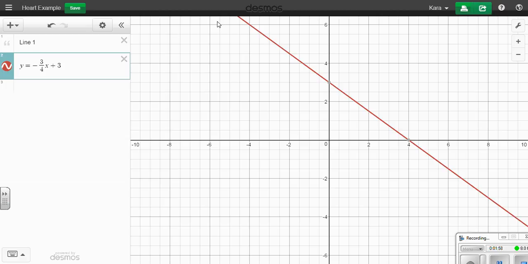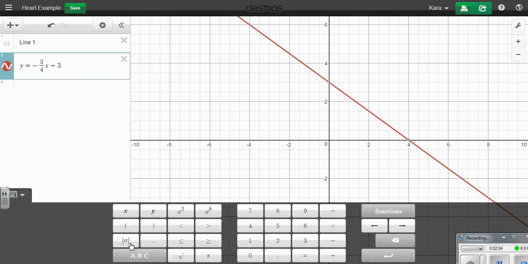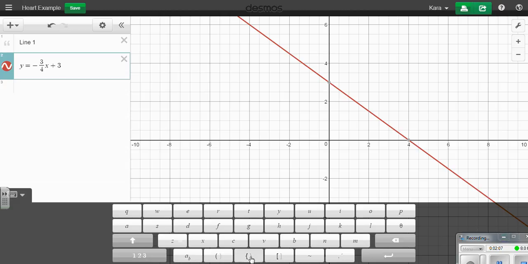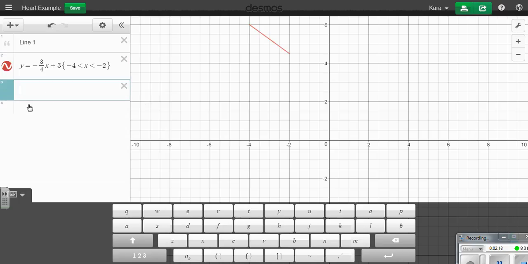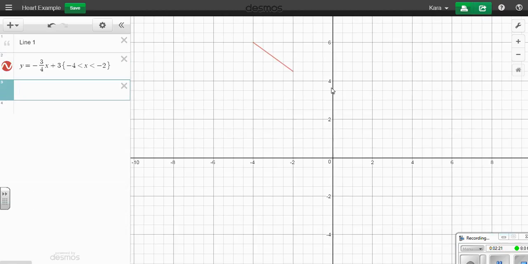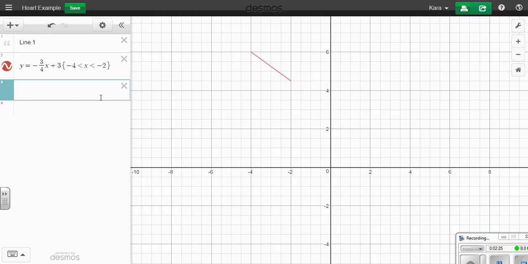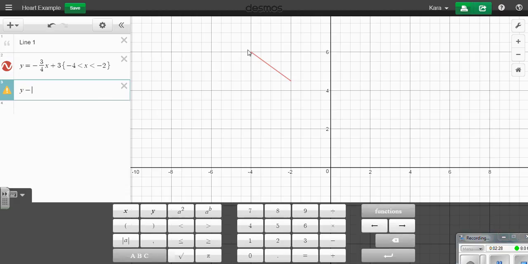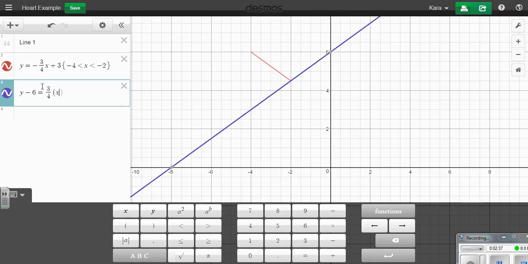Obviously, this is not going to create any sort of a picture if it goes on forever, so I need to add my domain. Remember that the way you do that is you use the squiggly brackets right here, and then you type your domain in as an inequality. So now I have the portion of my heart that I wanted. Okay, so there's my line. Underneath that, I'm going to use point slope form to show the exact same thing, right? So y minus y1, so my point that I used was this point right here. So y1 would be 6, so y minus 6 equals, I need my slope, which was 3/4, parentheses x minus x1, which in this case was negative 4, so I'm going to change this to a plus 4.